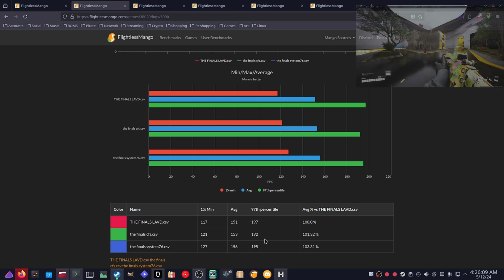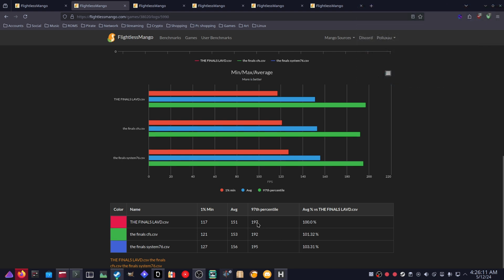But if we do look at the 97th percentile, LAVD is the highest, so at least that's good when it comes to the highest FPS it's able to reach. But as a good all-rounder, System 76 does a really good job here, so I would definitely check out the System 76 scheduler. I know I've been using it on Arch because it's publicly available in the Arch repository.